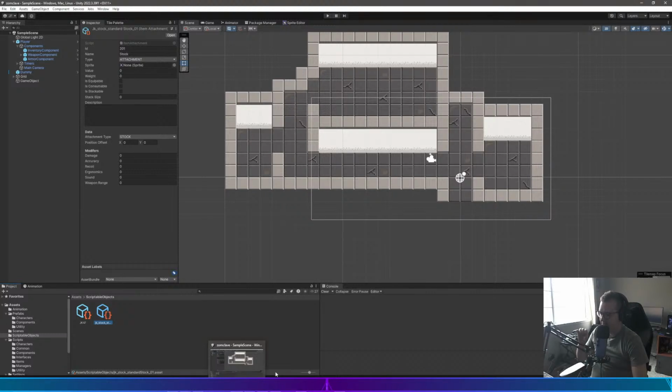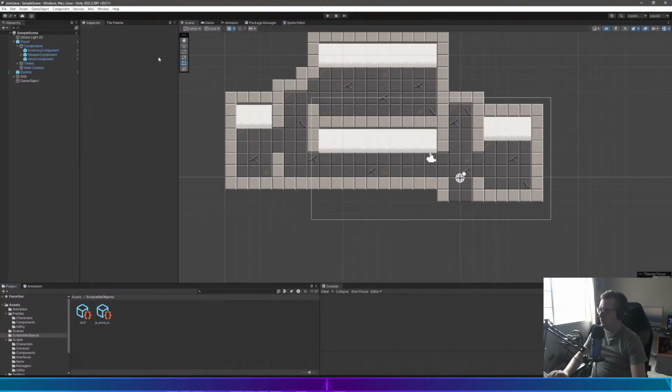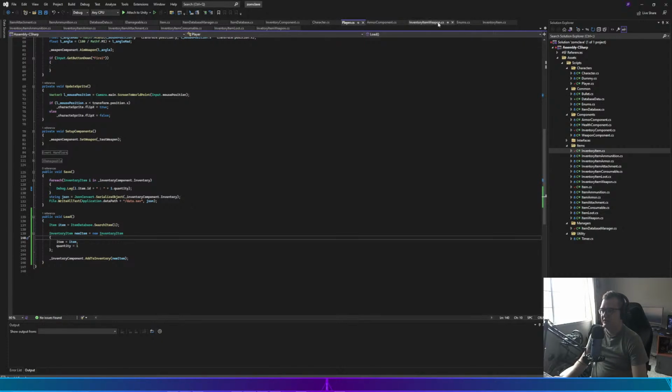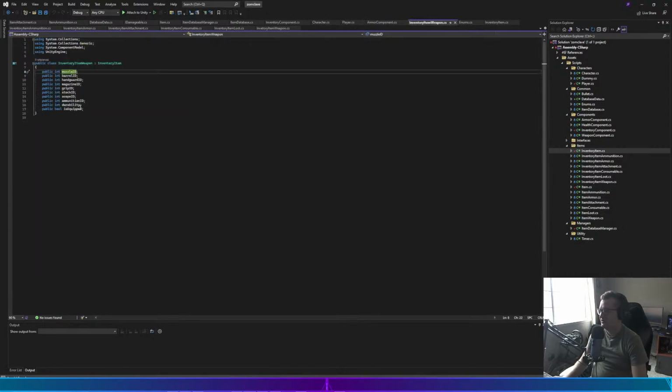Which, okay, that actually works out. So we have 2 of these, right? Because the inventory item weapon is going to have a durability.